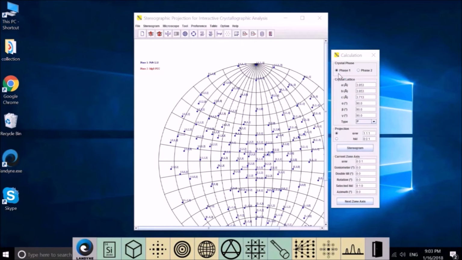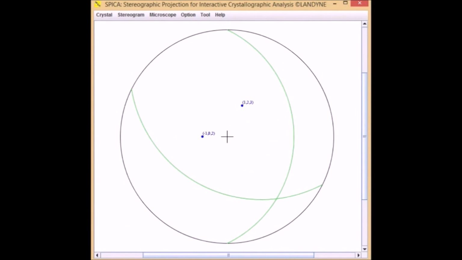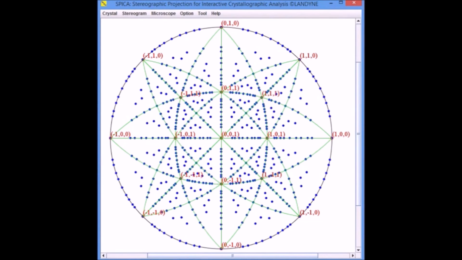SPICA program allows you to load two phases in the program. These two phases can be the same or different. By the combination, you can do a lot of things. For example, you can use one of them to show the trace line and the other one to show the stereograms, and superpose this trace line with your stereogram.